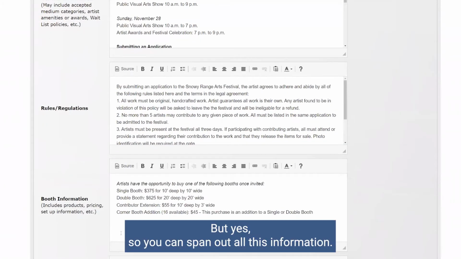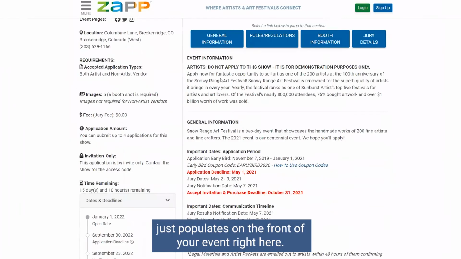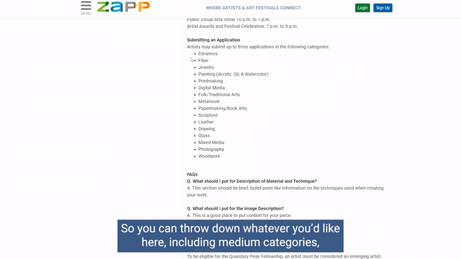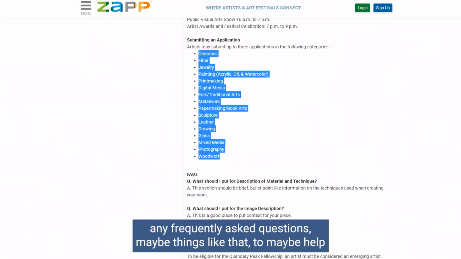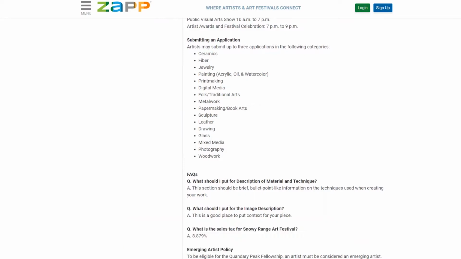So you can span out all this information. But the general information section just populates on the front of your event right here. So you can throw down whatever you'd like here, including medium categories, any frequently asked questions, maybe things like that, to help answer questions or vet phone calls or emails beforehand.